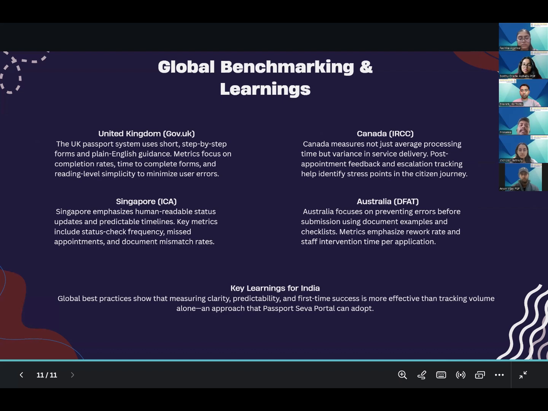Canada's Immigration, Refugees and Citizenship Canada emphasizes transparency and predictability. Instead of only measuring average processing time, they track variance in processing time and escalation causes. Post appointment surveys are used to continuously improve service quality.